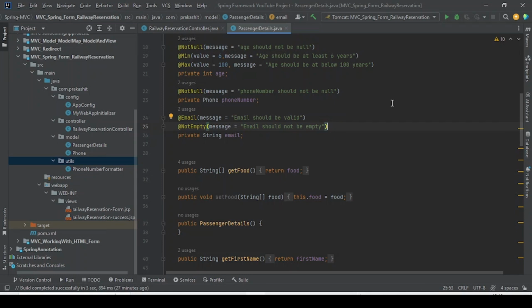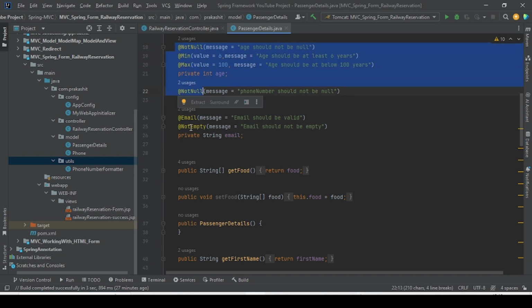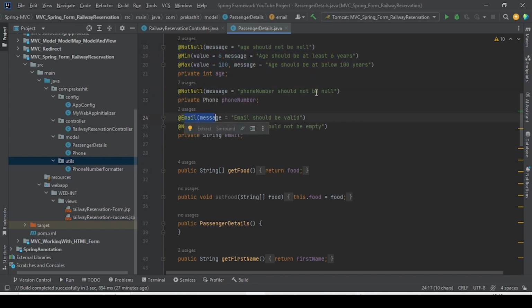Today we are going to learn custom annotations. In our previous tutorial, we have covered how to work with the predefined annotations. NotNull, Min, Max, NotEmpty, Email, all these are predefined annotations, as we have covered.